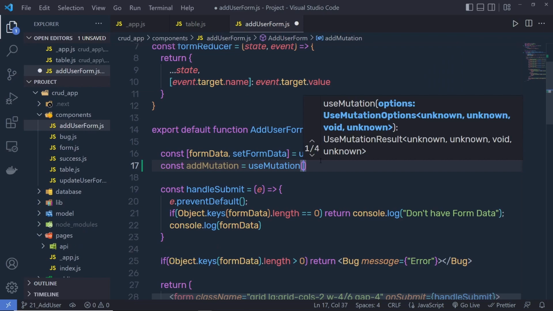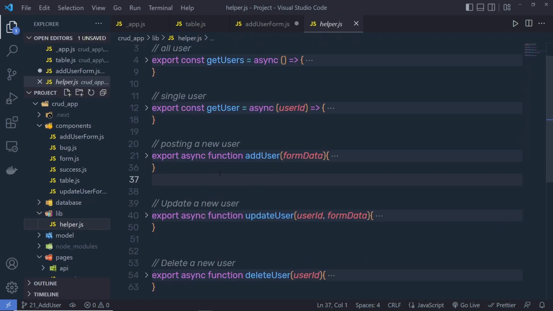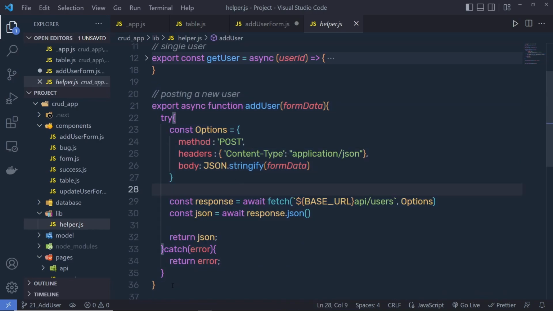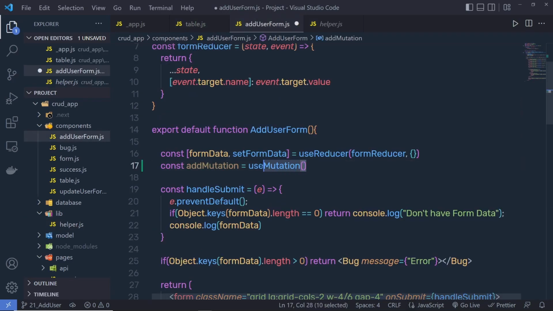Now use mutation is a hook of React query and I'm using it to post new data to the backend. As a first argument, you need to specify the callback function, which is used to post new data to the backend. So I'm going to call my helper function here. If I open the lib helper.js file, you can notice I have a function for posting new data, this one, add user. I'm going to use this function and specify that to this use mutation.